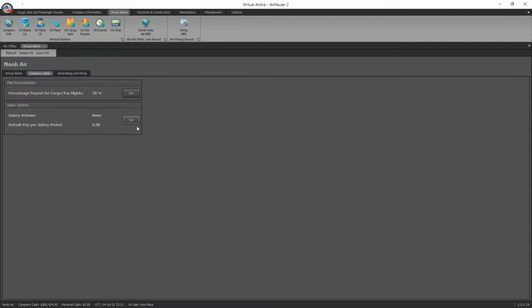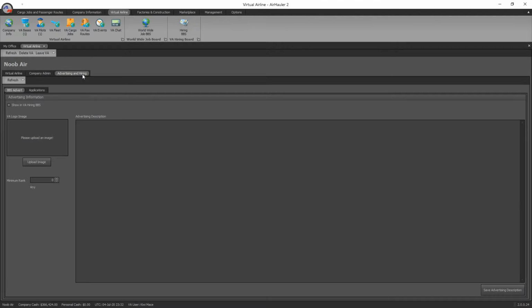I suppose the merit of each is that a salary scheme will allow you to give ongoing payments to your pilots on a regular basis, whereas the pilot remuneration means that pilots in your VA will only get paid if they fly flights. You can do both, by the way, but I think I'm just going to stick to the pilot remuneration model, and I'm going to do a bit of work in the background and figure out what that number needs to be, because the last thing you want to do is give them a massive chunk of your cargo flight and passenger flight fee and have none left to actually run the airline. So you just got to think about that. Let's start at 20. We can change it.